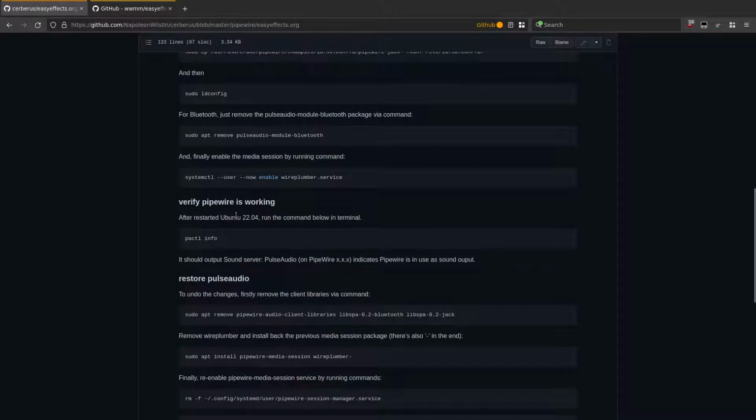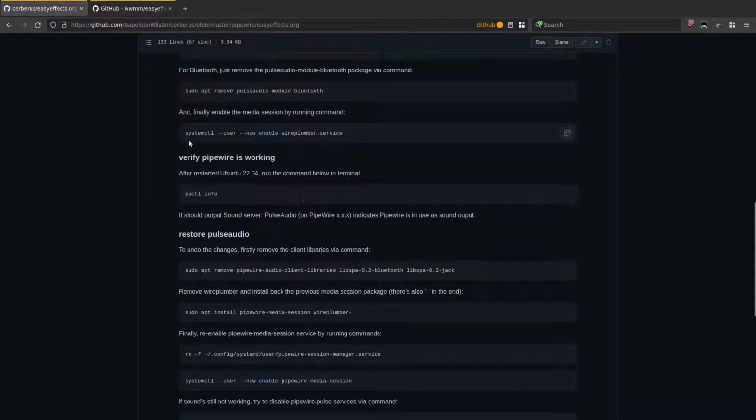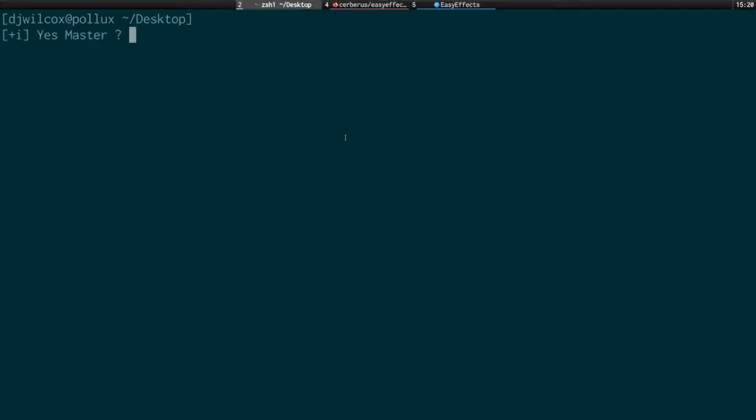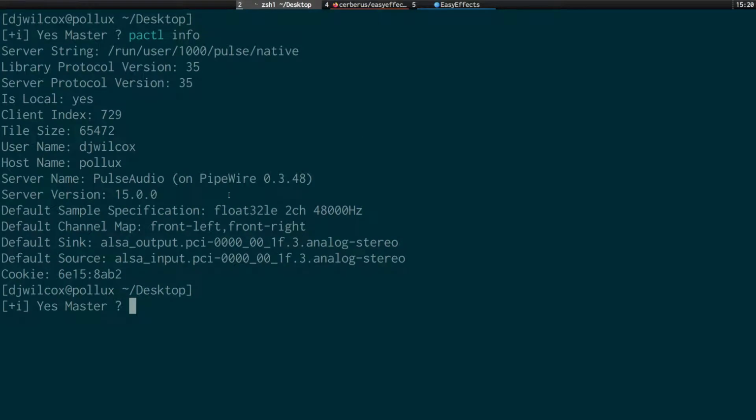And if you're using Bluetooth, what you do is you remove the PulseAudio Bluetooth module. And finally, you enable the media session by running this command: systemctl --user --now enable wireplumber service. And then you restart Ubuntu, and then you come across to the terminal and we check it's actually running by running pactl info. And as you'll see here, server name: PulseAudio on PipeWire.